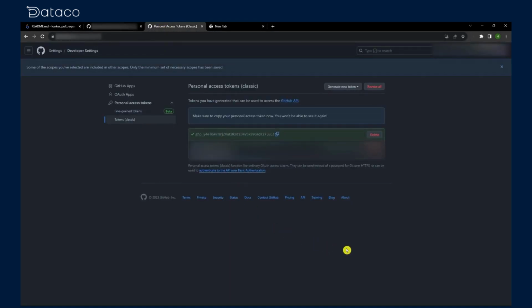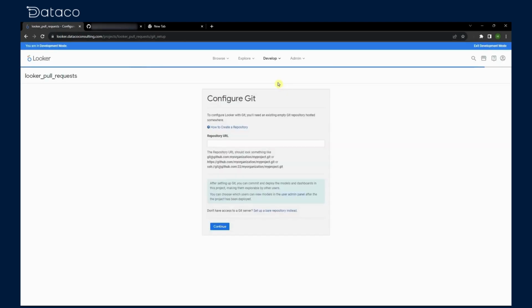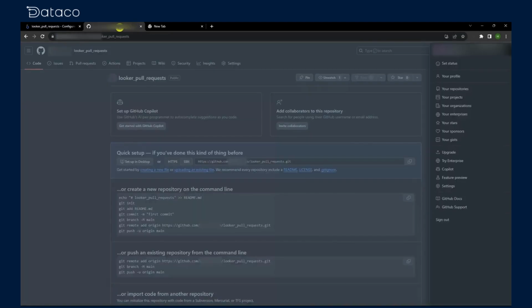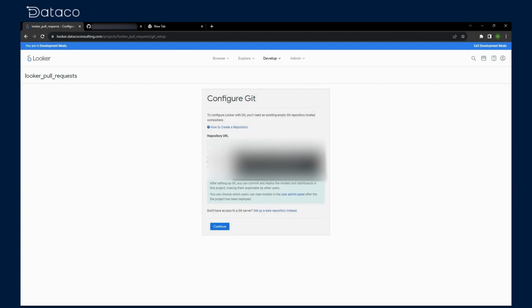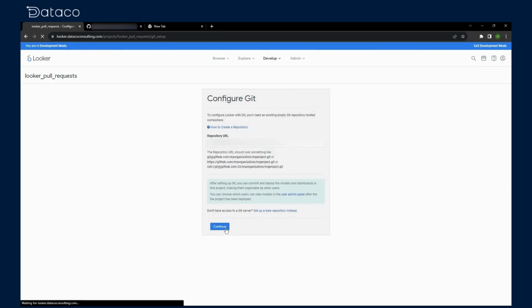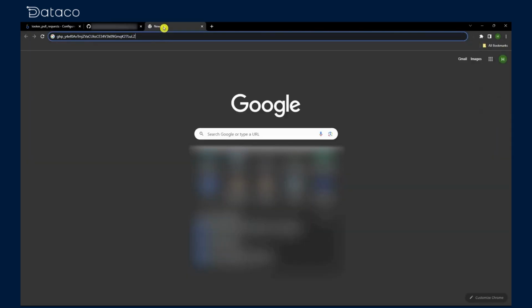So now that we have our personal access token, let's go back to Looker and link our project. To do that, let's click on Configure Git, and it'll ask us for a repo's URL. So let's go to the previous tab and copy it. Good thing we created our personal access token beforehand. So now just copy and paste your token as well to finalize linking our project to our repo.